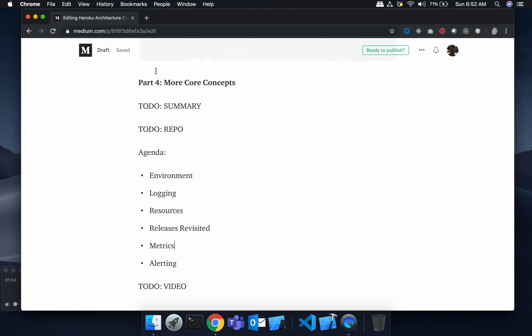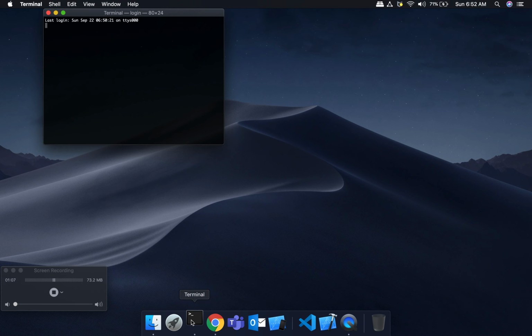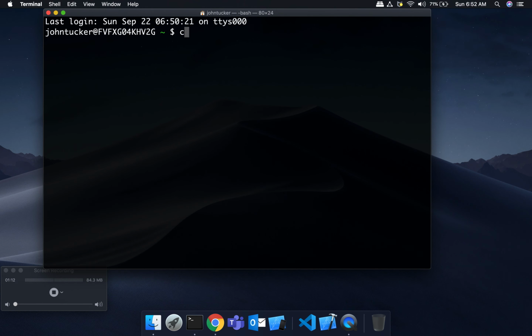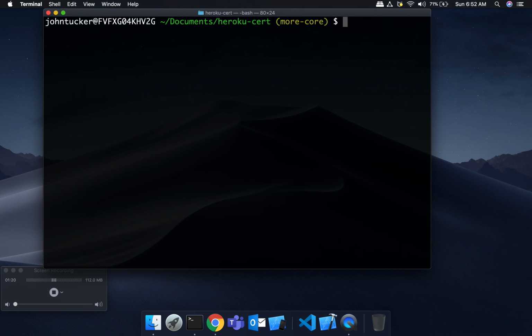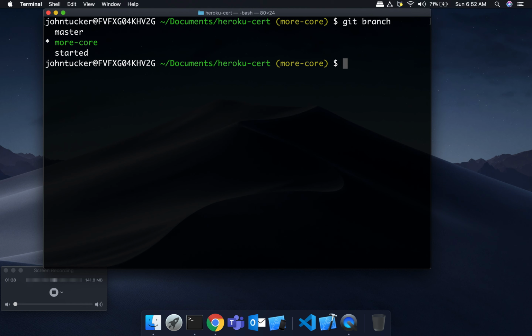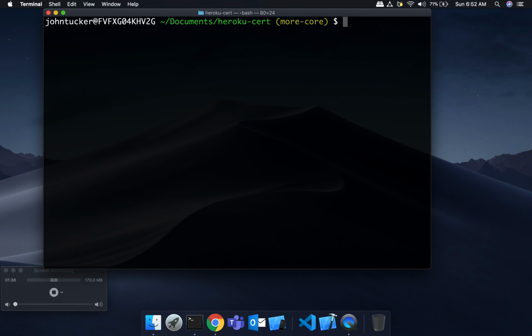Okay, so let's close this down and let's open up the project. Okay, and Heroku Cert. So again, I'm creating a series of branches so I can checkpoint my code. You're probably just working off a master branch. I just created a new branch off of my started example before called More Core. And the first topic we're going to talk about is environment.